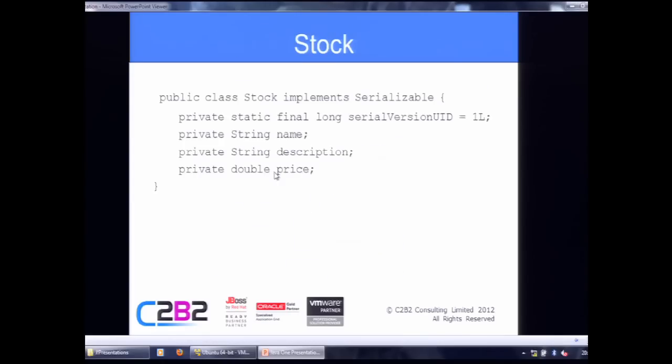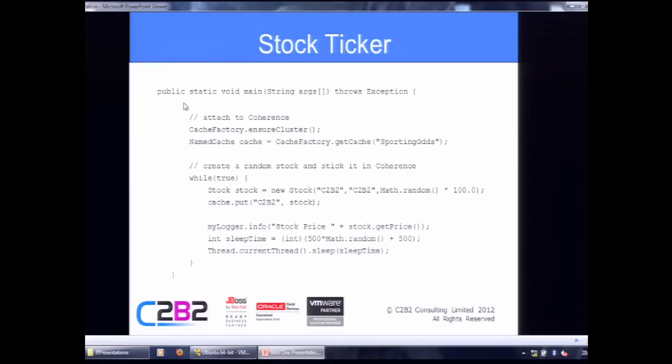Okay. So our stock is just going to be a POJO, implement serializable, so that we can serialize it around the grid. Our stock ticker, so this will be our Coherence client, our standard JVM, standalone Java command line process. This is all the code that will be in it. So it will ensure it joins a Coherence cluster. It will get a cache out of that Coherence cluster, and then in a loop, it will just take a stock object and put it into the grid with a key of C2B2, which is my company, and push the object in.